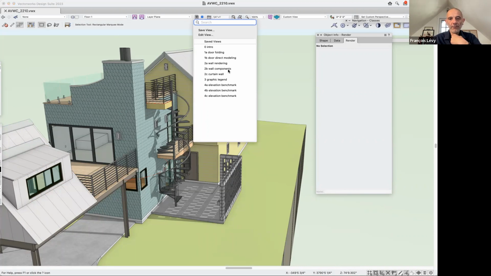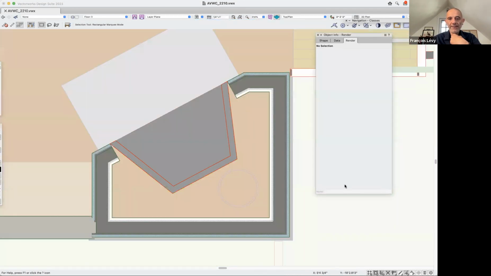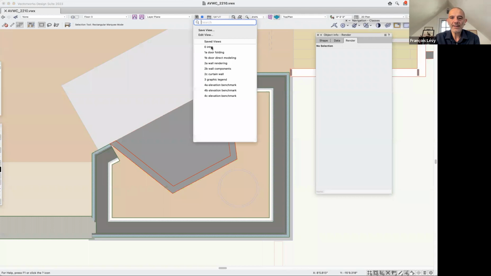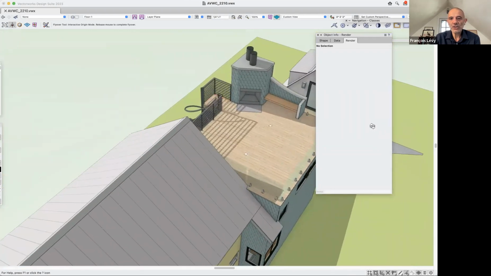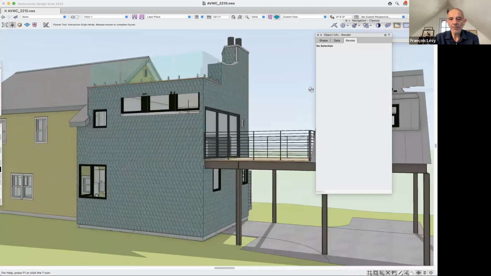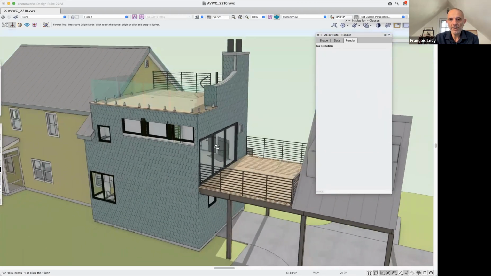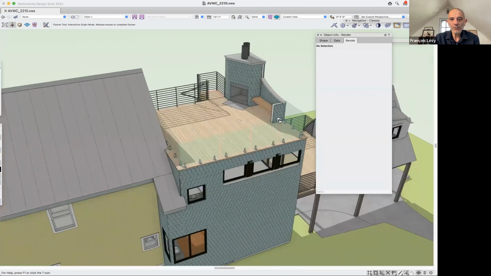Another cool little thing is wall component insertions. So here we're up on that rooftop. Let me go back to my kind of opening shot, right? There's this kind of sculptural chimney. There's a fireplace on the 2nd floor right over here. There's a fireplace on the rooftop.